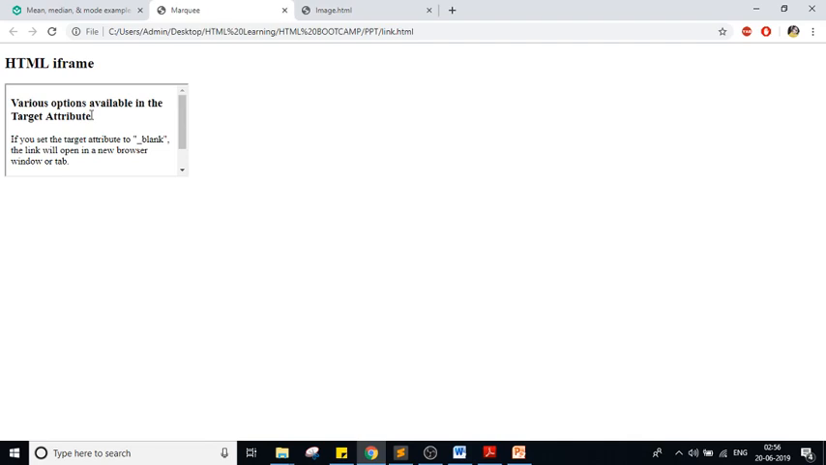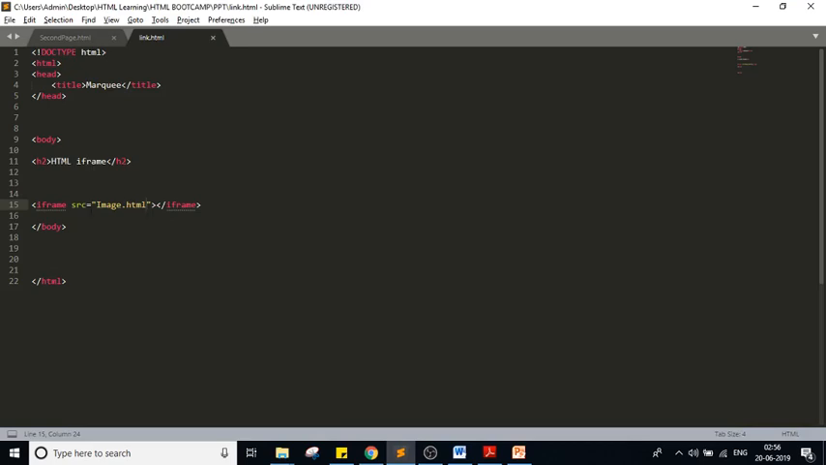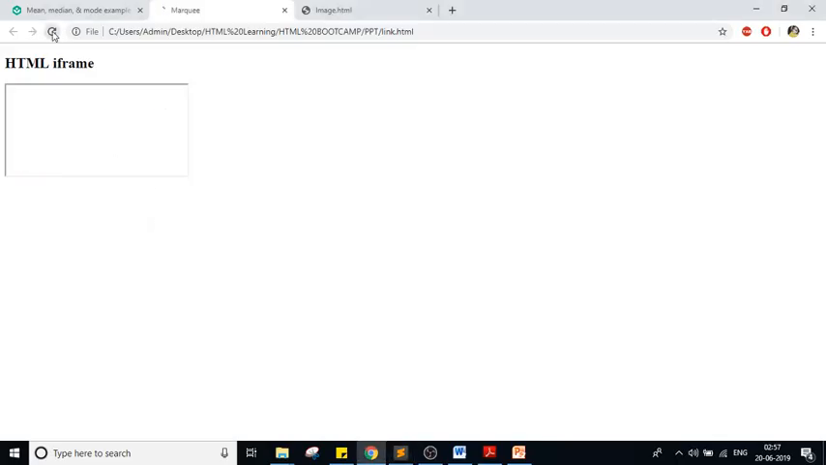Now you can also define the height and width of this iframe. So I can write height as 200 and width as 300. Let's refresh.